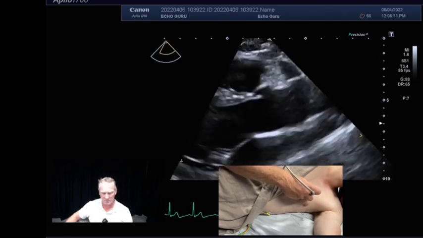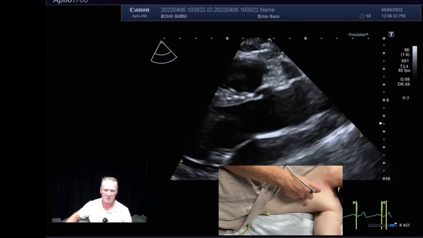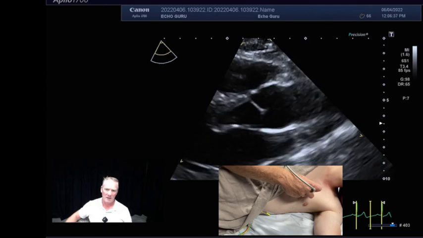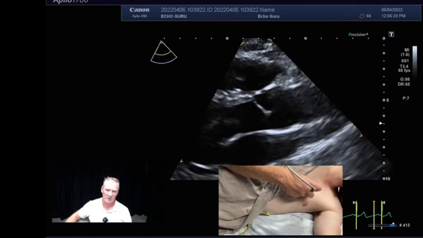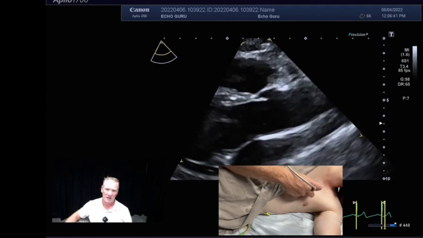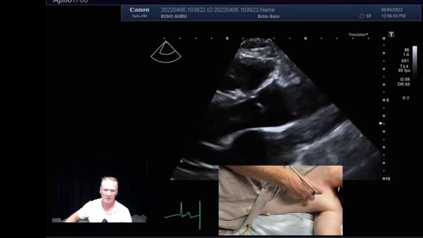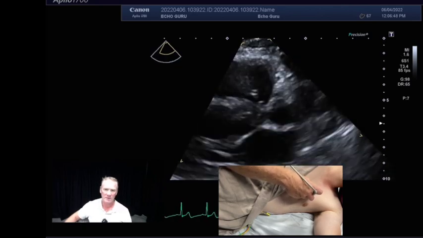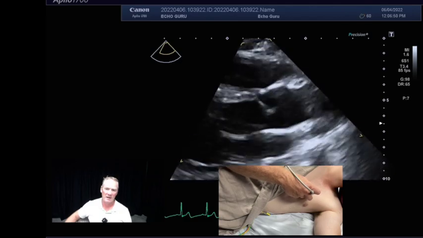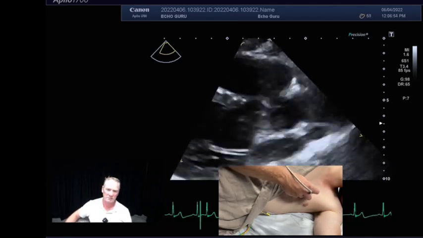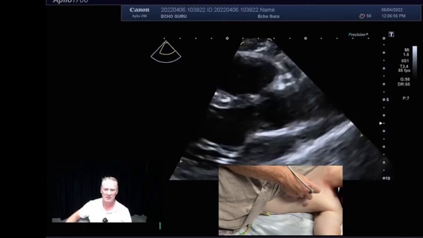So we're able to see and appreciate the sinotubular junction and the aortic root quite nicely. We can see that right coronary artery coming into view. If we roll through that, I can optimize for that a little bit. See the right coronary artery. Not seeing the left coronary artery too well through here, but we'll see that in short axis in a little bit.